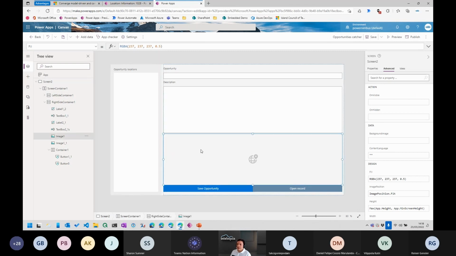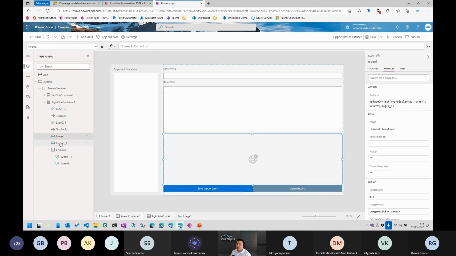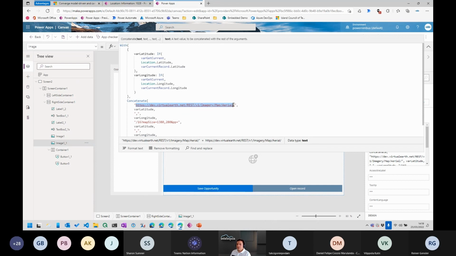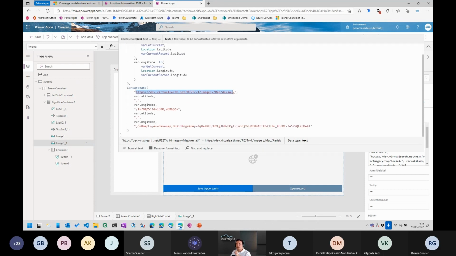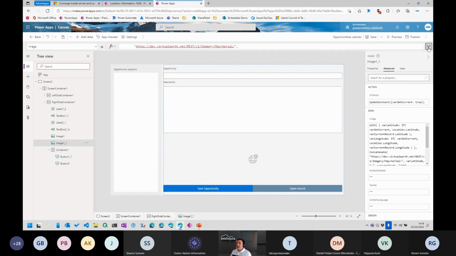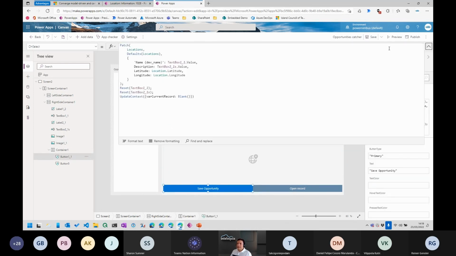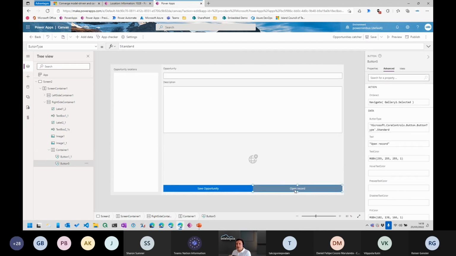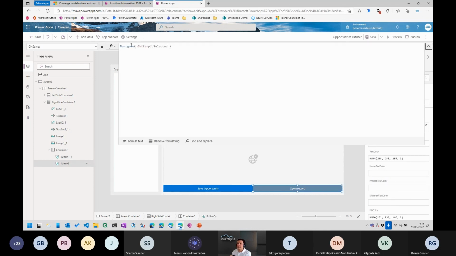I'm using Power Fx, for example, to display the map here. I'm using the URL for Bing Maps, preparing the URL using the latitude and the longitude to give that information to Bing Maps, so I can have a static page and a static picture of the map created for me. And to save that information is as simple as patching the information to the table in Dataverse, as simple as that. And to open the record is just by clicking the navigate.